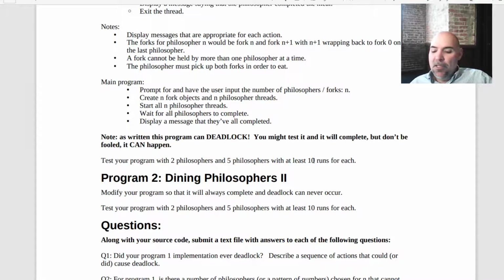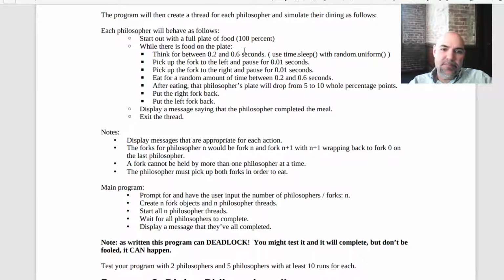Now, program 2: you're going to need to modify the program so that it will always complete and deadlock can never occur. There are a number of ways of doing that, which we'll talk about in just a second, but think about what we need to do to make it so it never deadlocks. The only way this can deadlock is if all of them pick up the one on their left, which is what has to happen up here. They all pick up the one on their left, and then they all try to pick up the one on the right, and it blocks because that one's not available.